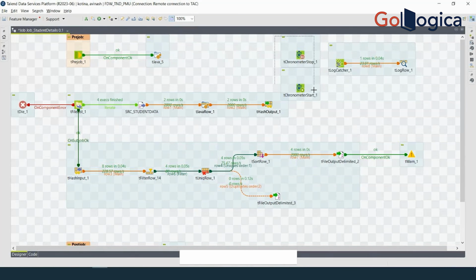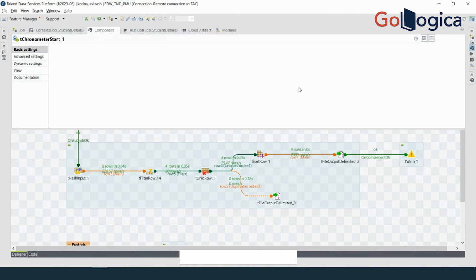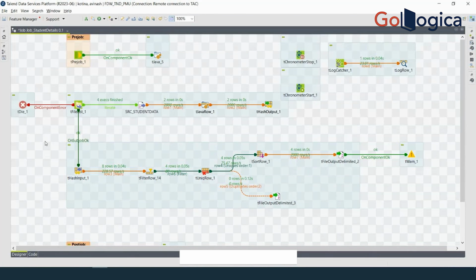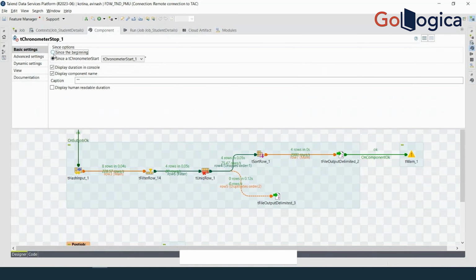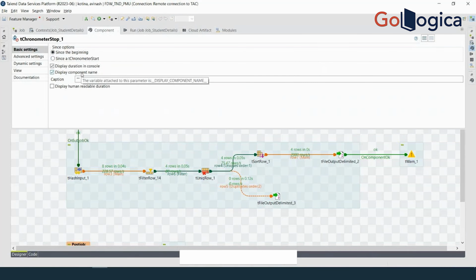tChronometerStart and tChronometerStop are used, for example, if you want to know how much time the job has run. You need to have these two components, chronometer start and chronometer stop. I will try to run it for you.